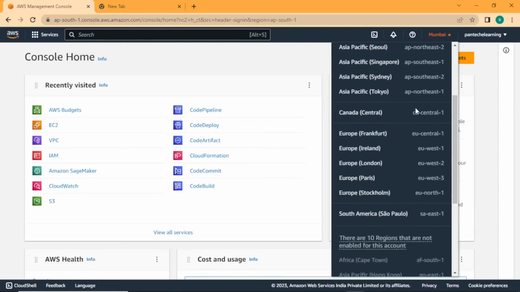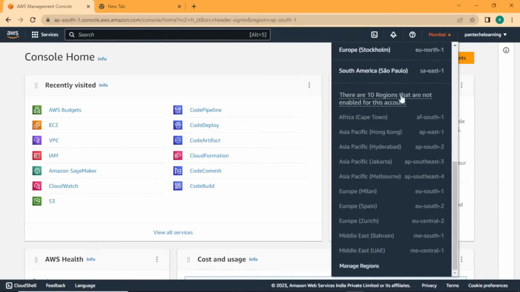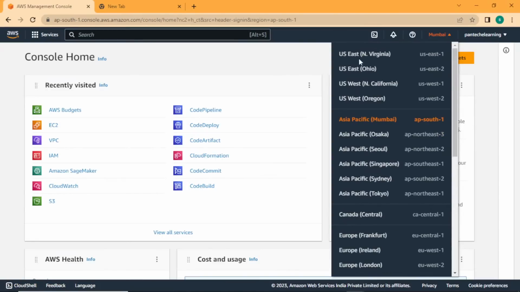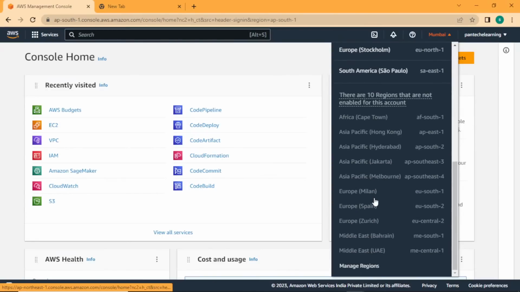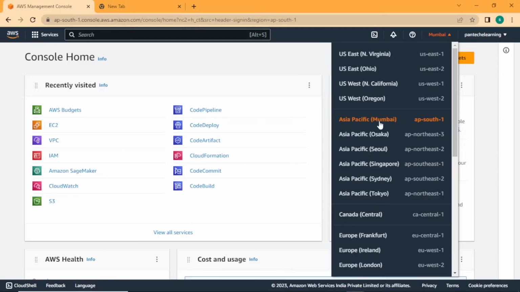These are the availability zones and regions. Based on the region, they are not enabling some of the places. Hyderabad is not available for me, so I am opting for Mumbai. There are some other availability zones and regions which you can select. So I'll go for Mumbai. This is where you select based on your considerations.